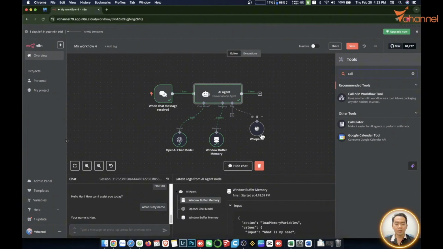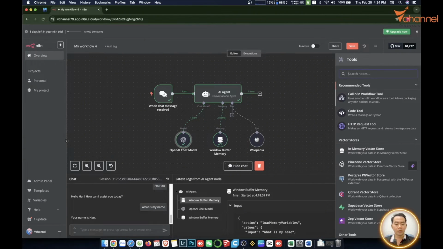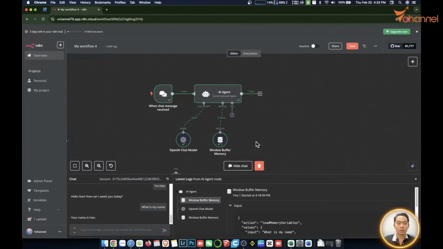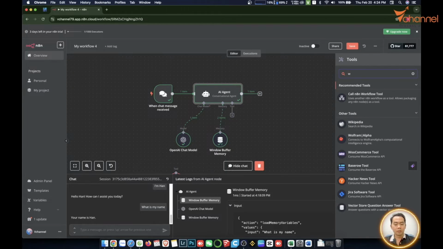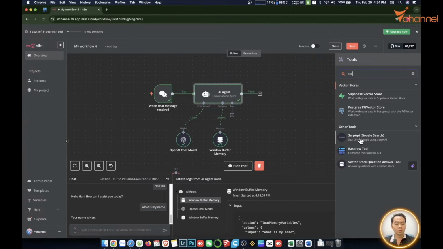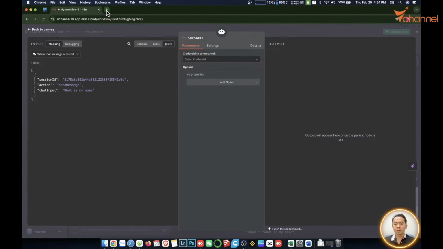Now, let's do an example. That is to connect this AI agent with Google Search to find places to go, and we ask it to set up an appointment on Google Calendar. Let us check the first task. Then I delete this Wikipedia. SerpAPI. Then we will find serpapi.com.